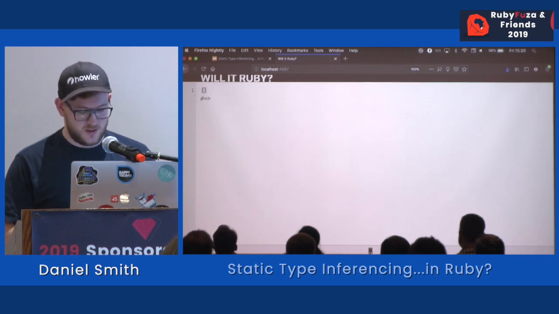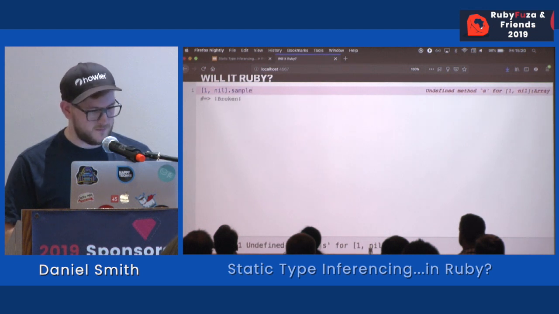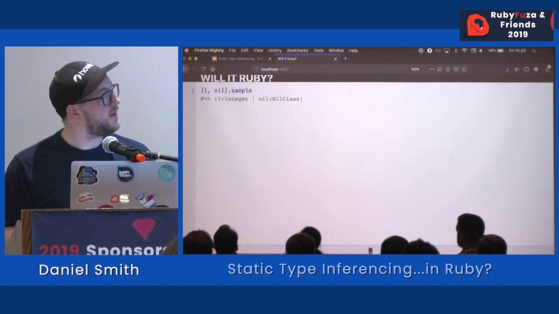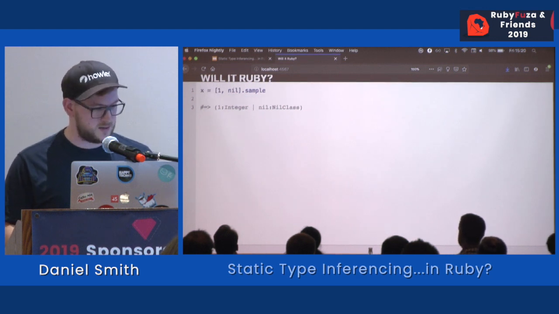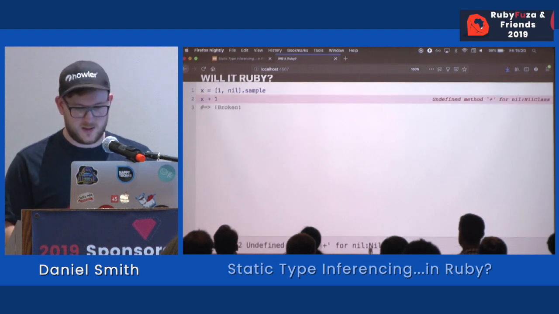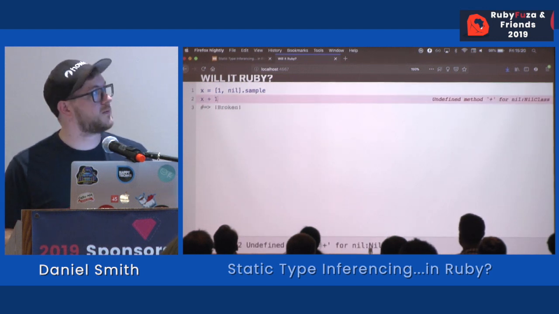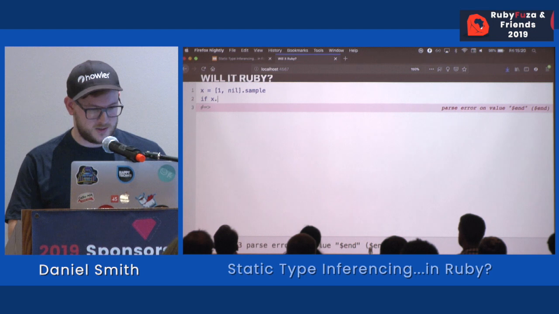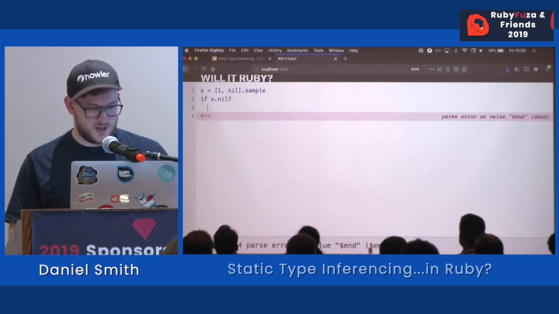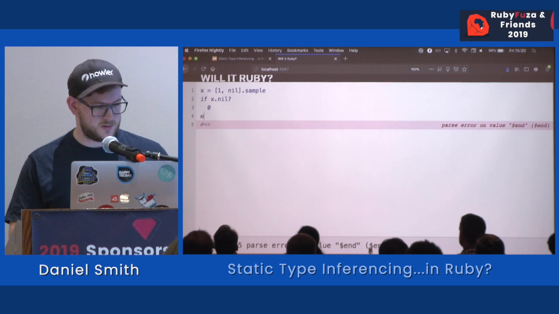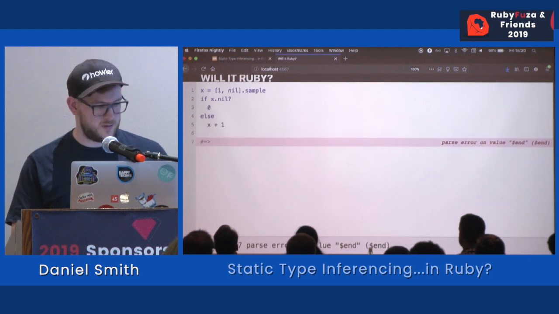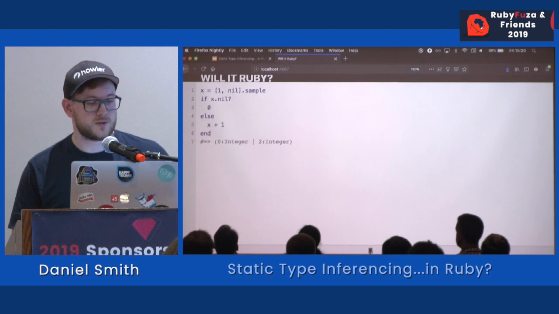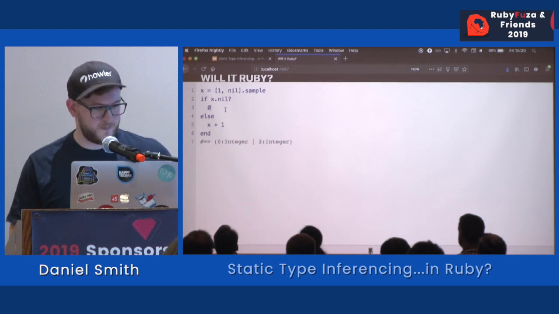quantum if scope. So here's an easy one. If we have nil.sample, ooh, it's an integer or a 1, and then I can give this to x, and then x plus 1, and there we go. We're complaining that it's an undefined method plus for nil class because it could be a nil. But again, if you say x is nil, and you say 0, else x plus 1, now it's returning 0 or 2. So it could be 0, could be 2, and it's happy with this.